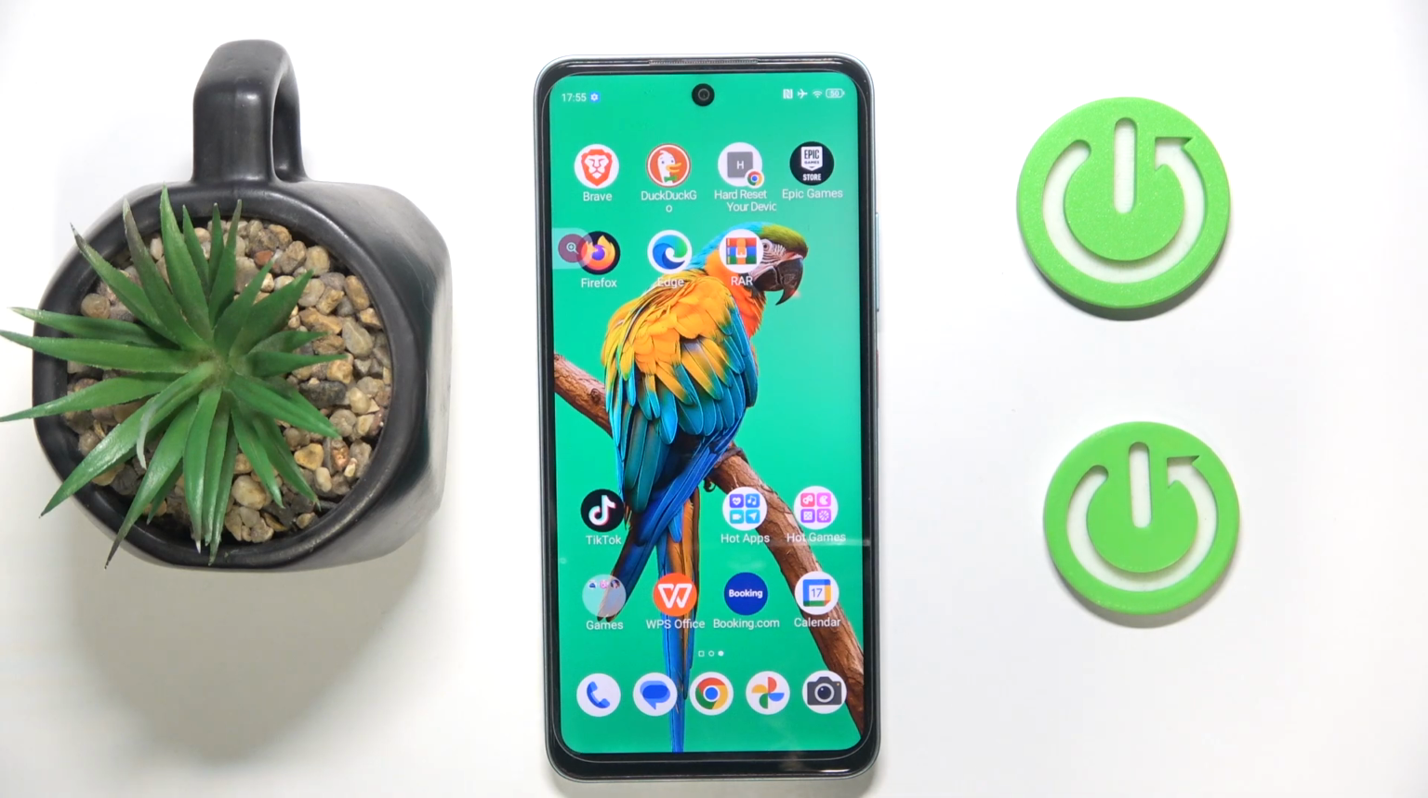Hello! In this video I will show you how to install ChatGPT Widget on ZTE Blade A75.